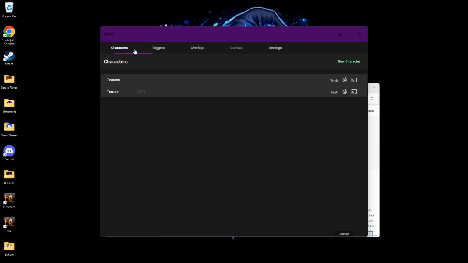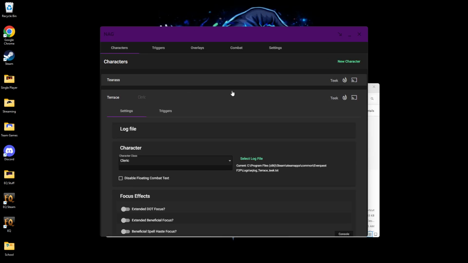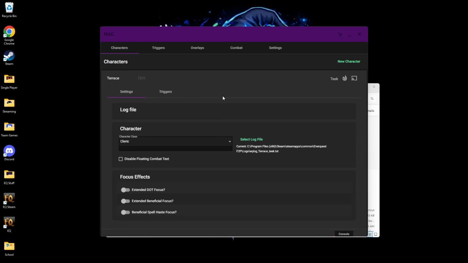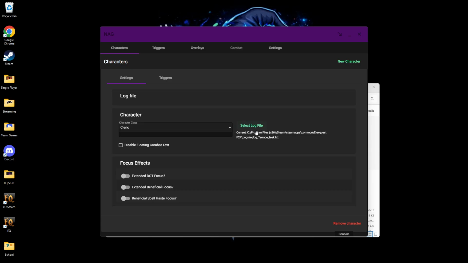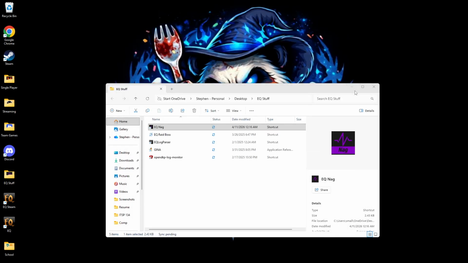All right, now into troubleshooting. Okay, here's your character, your log file. My guildie had their log file wrong. You make sure that, so there's two different types of Everquest, right? You have one from Steam and one from just downloaded through Daybreak itself. I'm going to show you where those are at real quick.